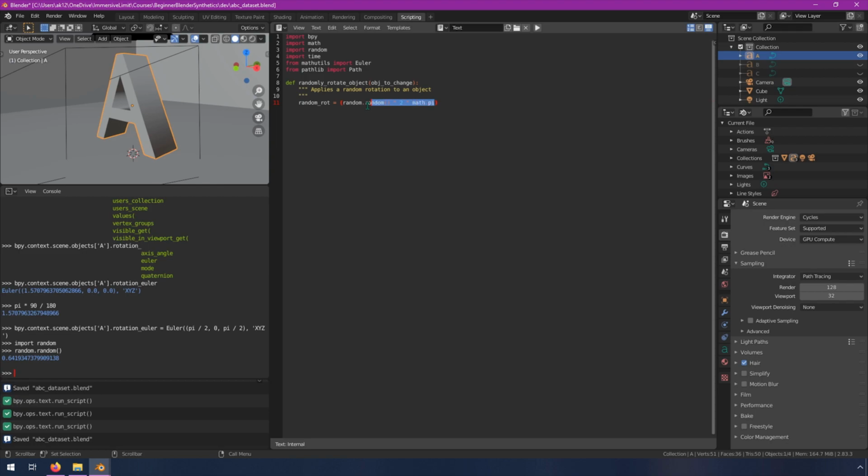And that is our new x rotation. Now go ahead and copy this, put a comma, paste, comma, paste. So now we've got a completely different random x, y, and z value. Then we just need to set the random rotation on that.